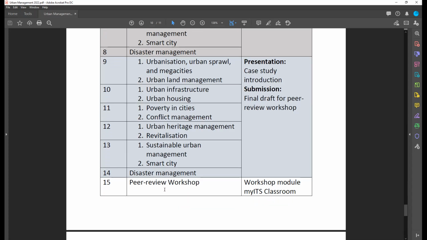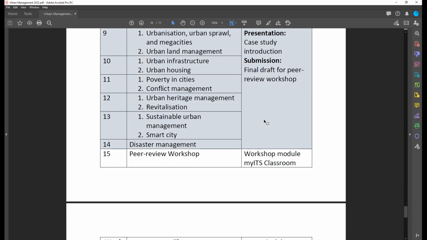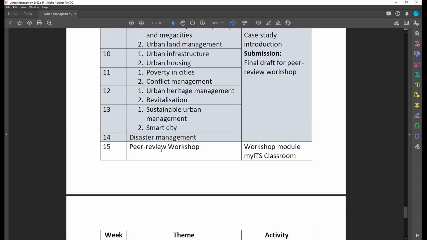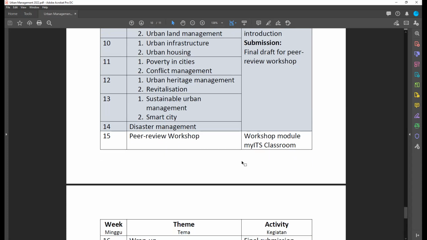We will reflect again on the proceedings, and then you will produce a final draft for the peer review workshop. Now, what I mean by final draft is not really final, because we still have a peer review workshop, which I showed you last week, using the workshop module in my ITS classroom.